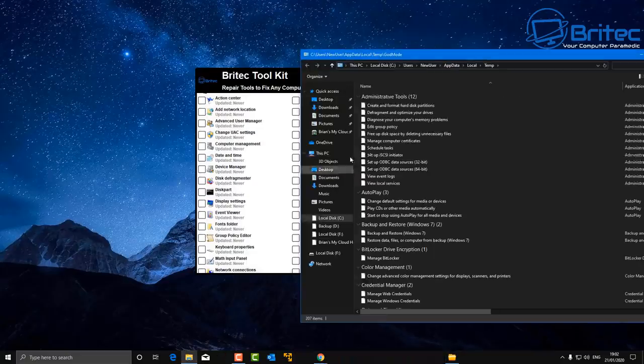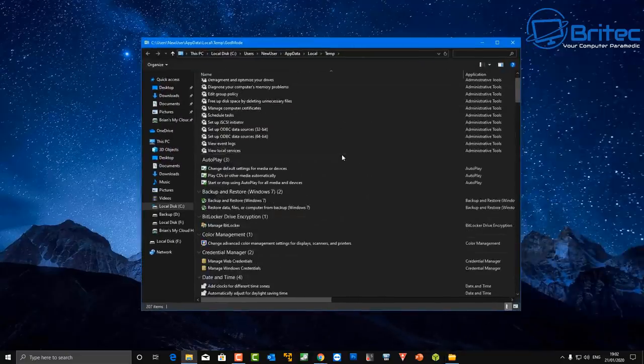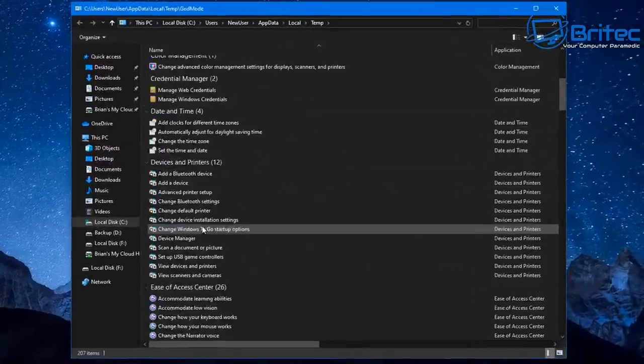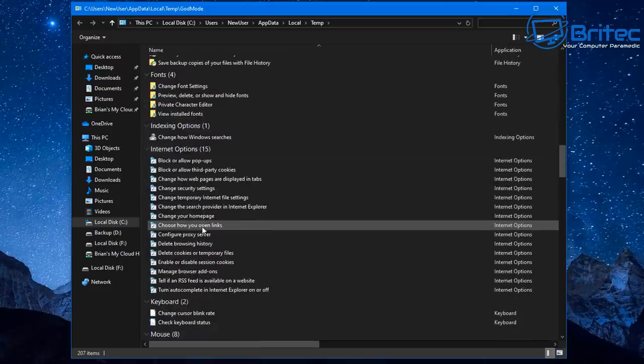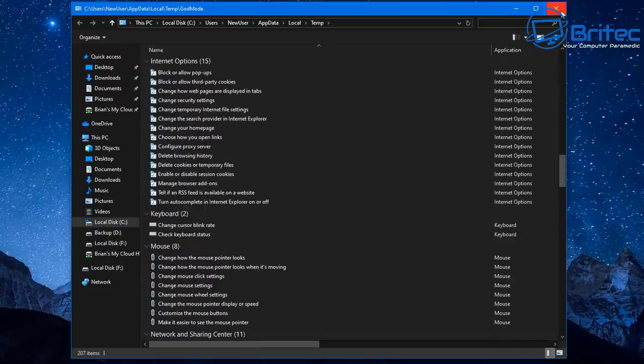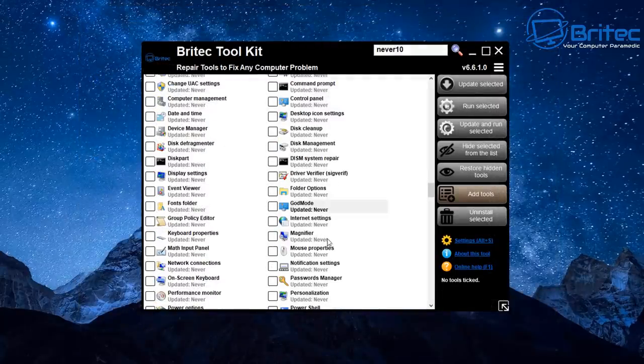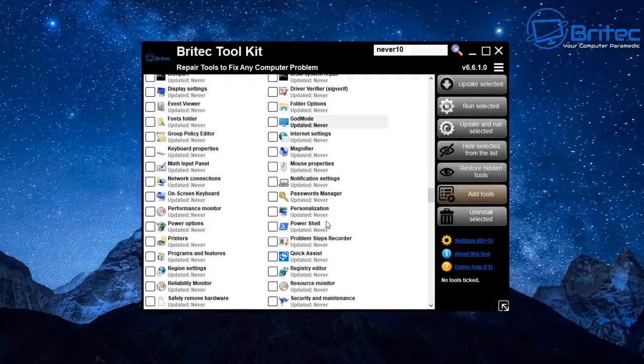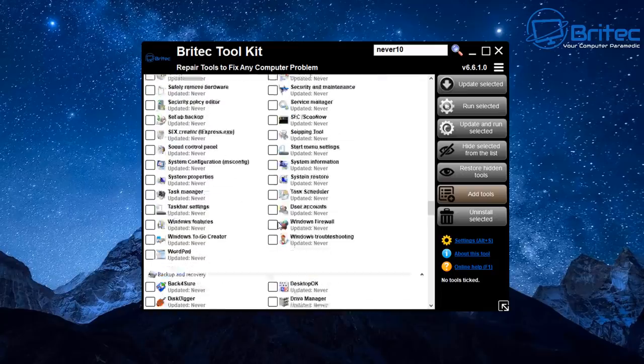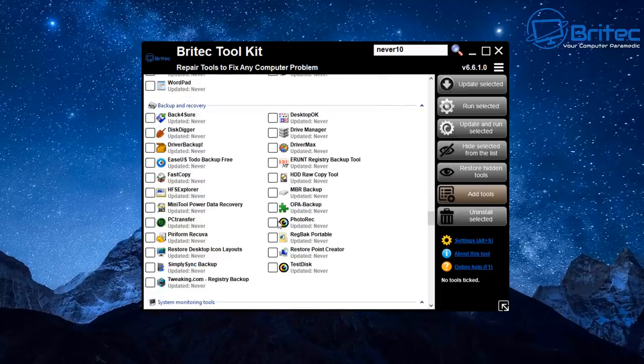You've got God Mode on here, which is another little shortcut you can use. There's loads of other good stuff on here, and these are all useful links on Windows which help you get to things faster and fix things. So very, very useful. Again, you can click on these. These are all shortcut links to Windows-based machines. And of course, when you go to another machine, you would just click on these.